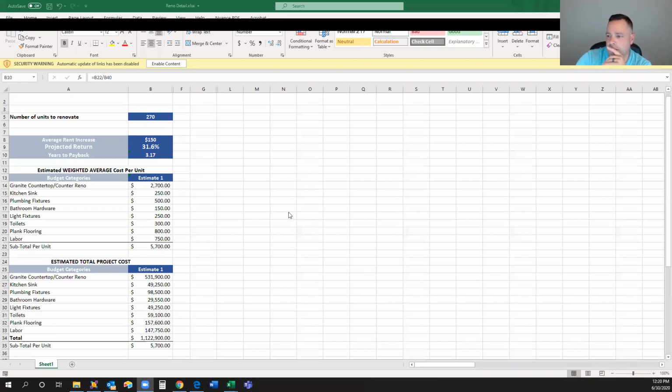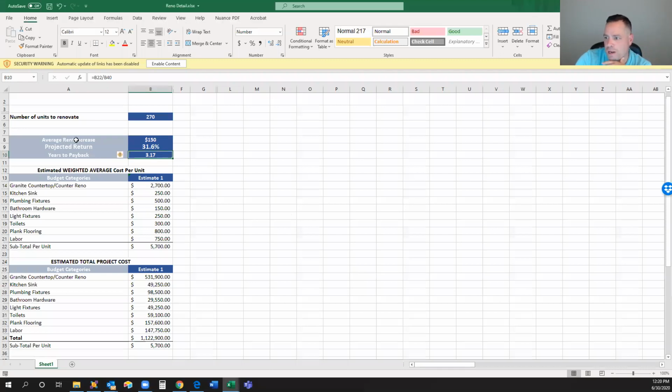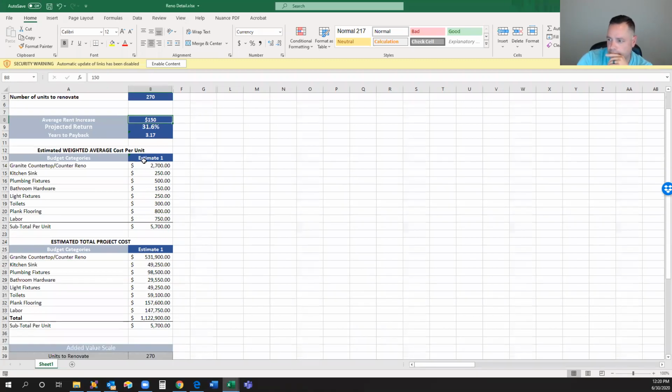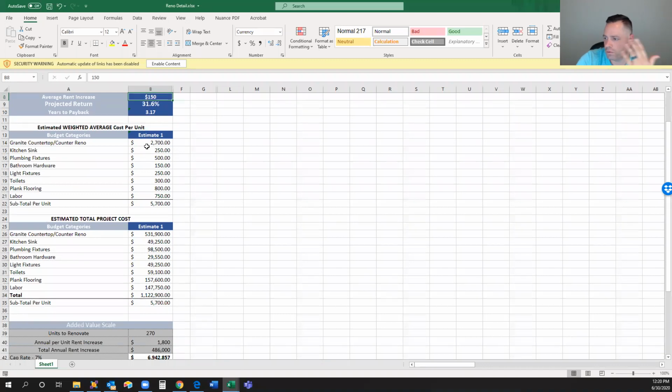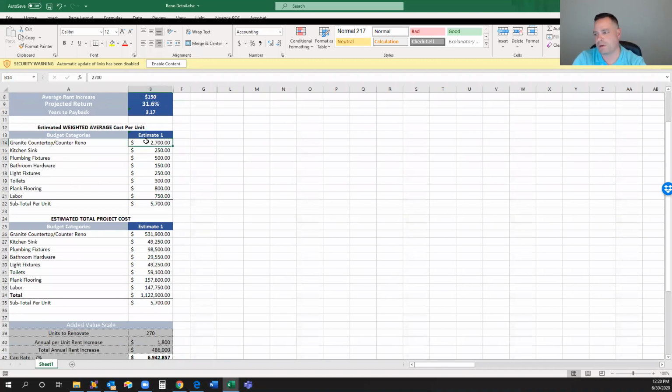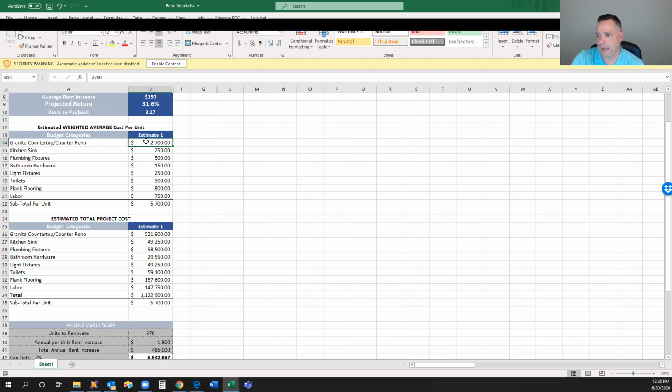So to go over this spreadsheet, look right here at the top, average rent increase. That's what we can achieve. All right, I'm just going to go down through these and show you. These are going to vary, so don't get stuck on the numbers here, because I can get some of this stuff for cheaper and some of it's more expensive. So this is just for reference. But granite countertops, okay, $2,700, and let's say it can achieve $50, and you can put that off to the side. $50 rent increase.